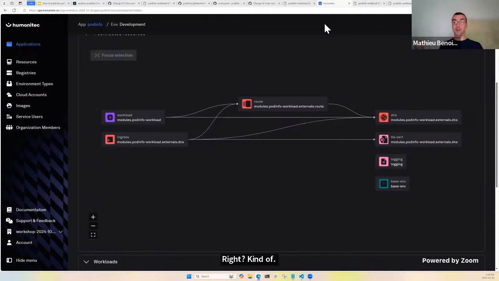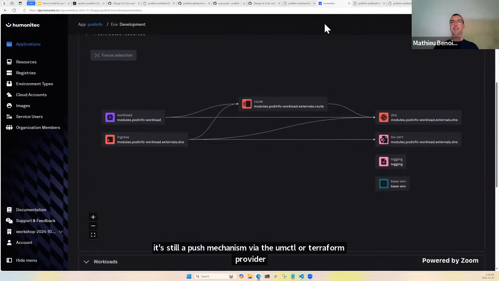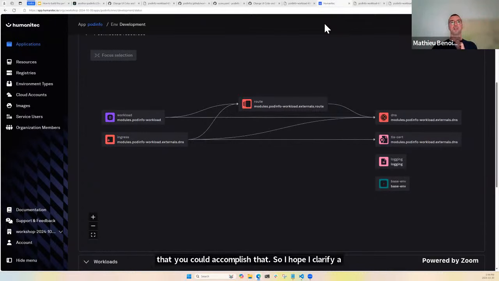We put that in the repo and your GitOps will drop the CRD and we will resolve to finalizing the deployment, right? But for score, no GitOps. For resource definition, no GitOps per se, right? It's still a push mechanism via the humctl or Terraform provider, that you could accomplish that. So I hope I clarify a bit. That's a really good question. I feel that's better given the reference architecture we are using for the workshop. I hope I answer the question. Raul, good question. And also Conrad. Cool. Yes, thank you.